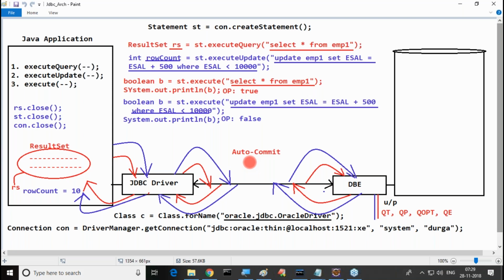The connection's auto commit mode is going to make our changes in the database table permanent. So this is the meaning of auto commit mode as well as data persistency in our JDBC applications. Please recognize this point clearly. So through JDBC, we are able to achieve data persistency like this only, because of the auto commit nature.